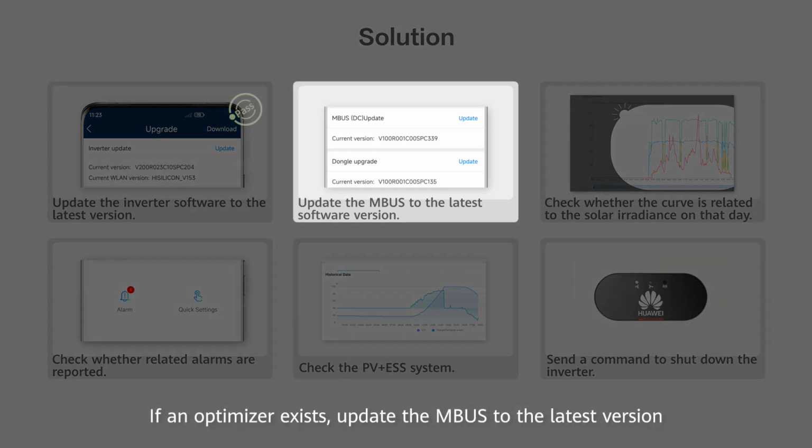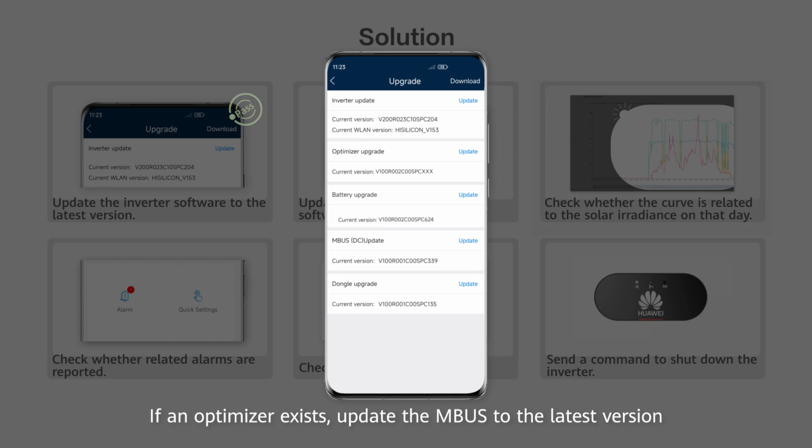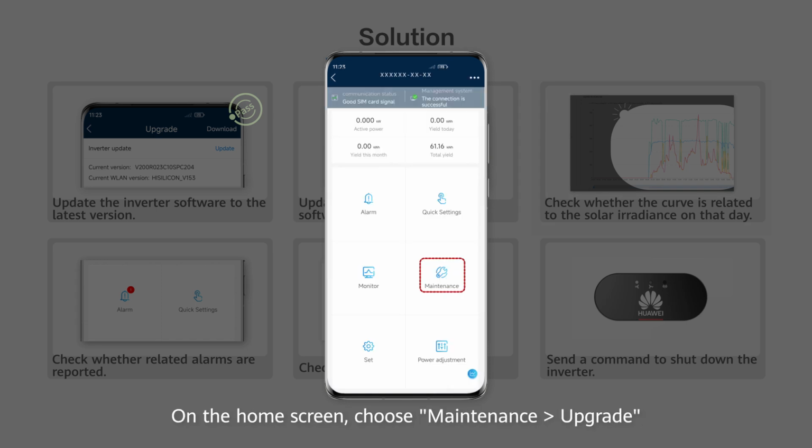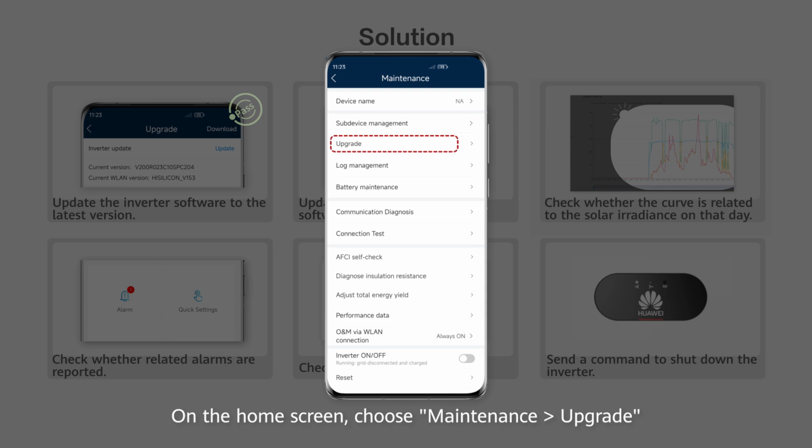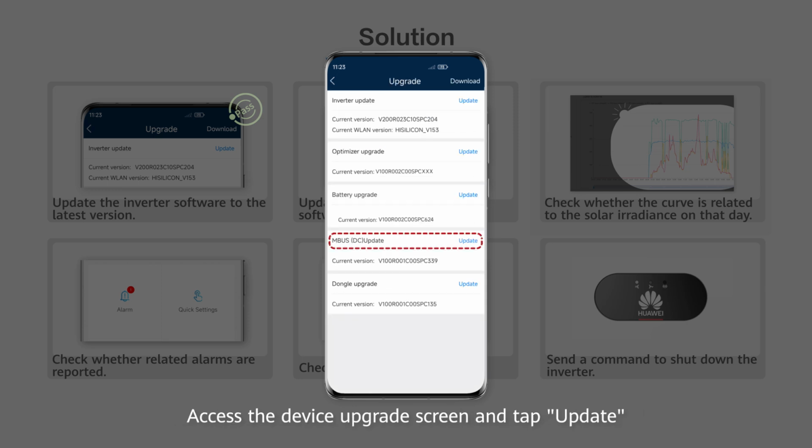If an optimizer exists, update the MBUS to the latest version. On the home screen, choose Maintenance. Upgrade. Access the device upgrade screen and tap Update.